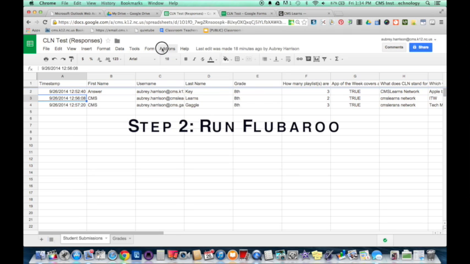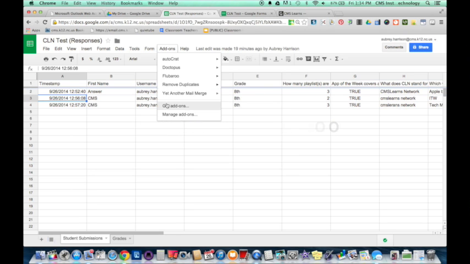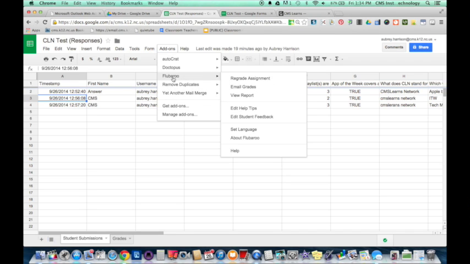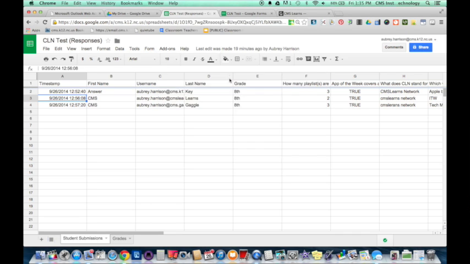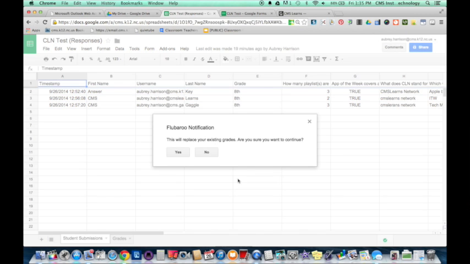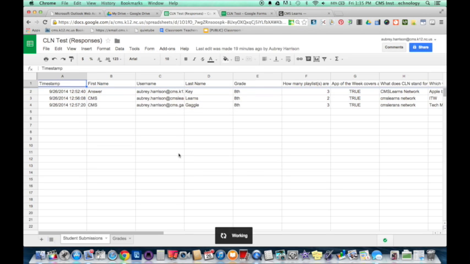So I'm going to go here to my add-ons. If you don't have Flubaroo, just go to get add-ons and you'll be able to find Flubaroo in there. But I already have it in here and you just hover over Flubaroo, and I've already run this once. If you have not run it, then you would select grade assignment. But since I've already run it, I'm going to select regrade assignment. But it's the same process. You'll be able to see how it works.